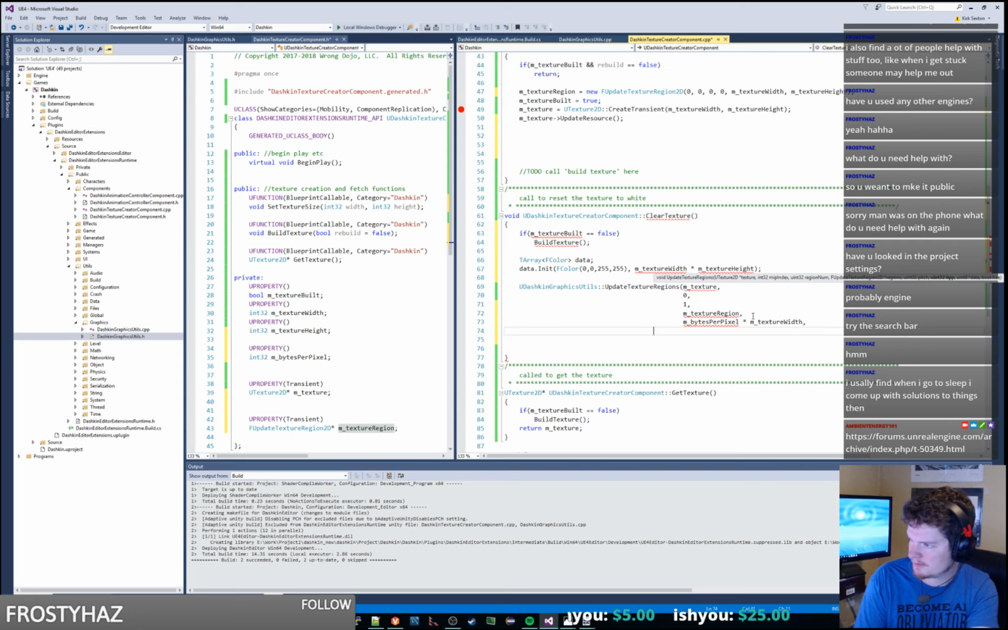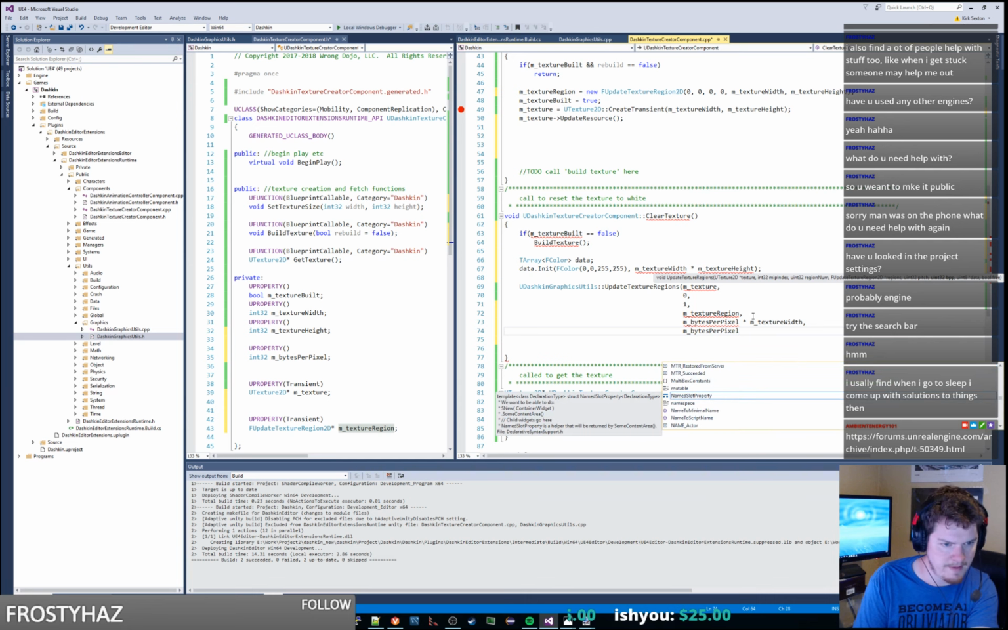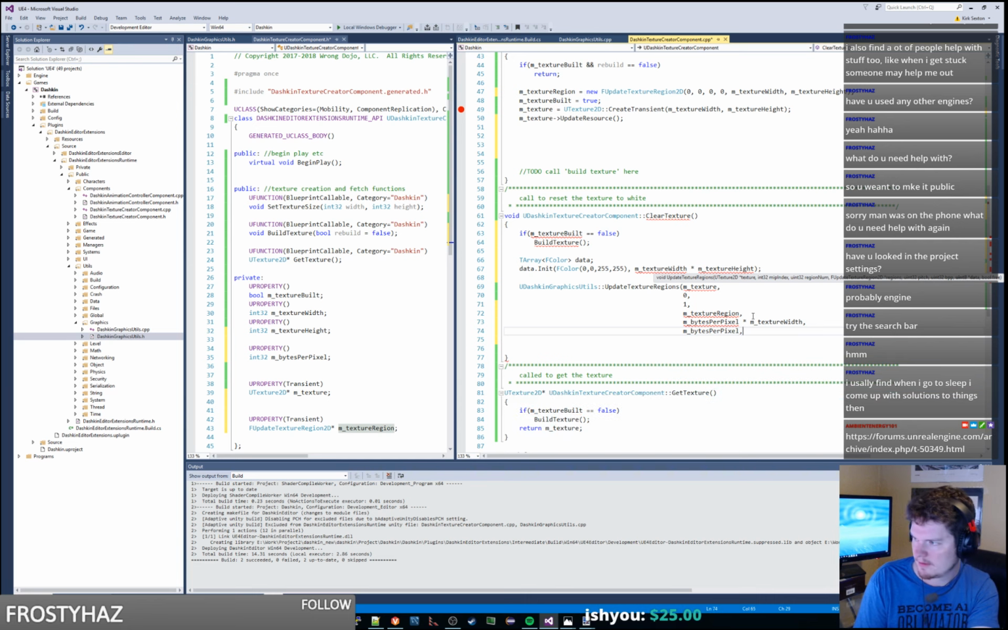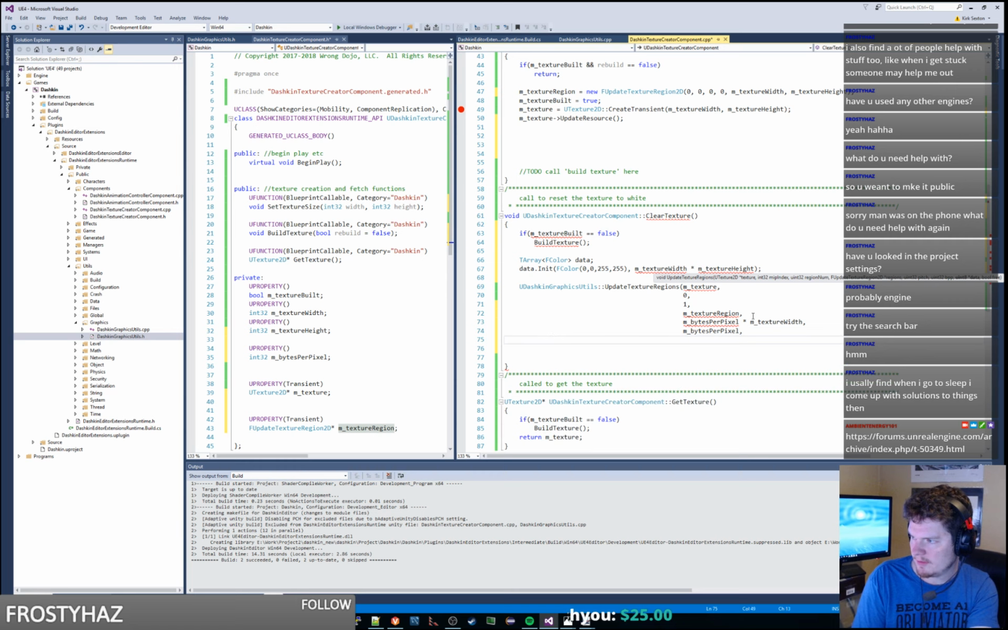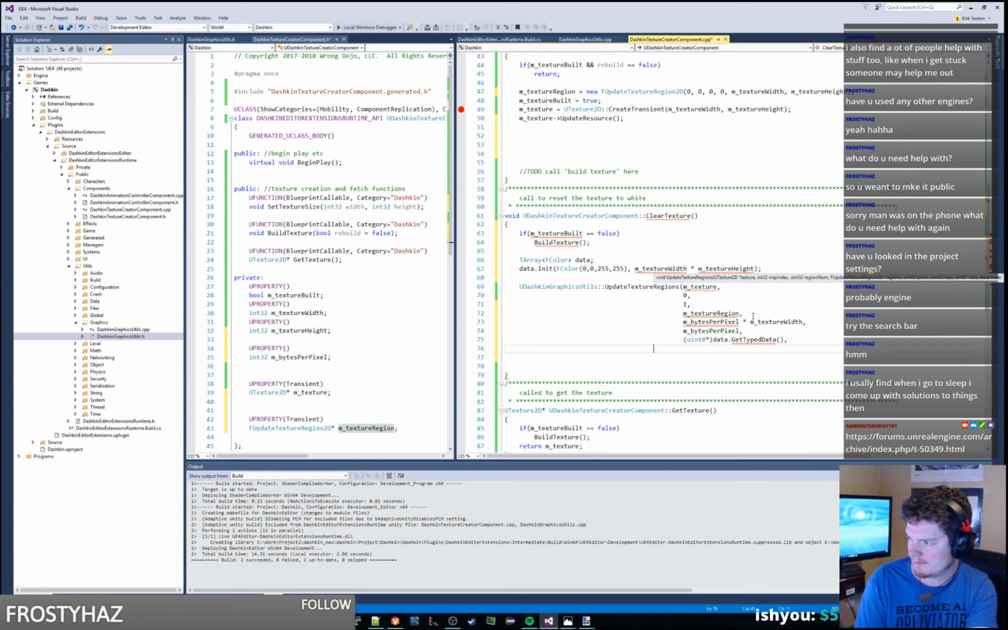Bytes per pixel is that. And then we want to cast to a uint8 pointer, data.GetType, typed data. And then false, do not free.